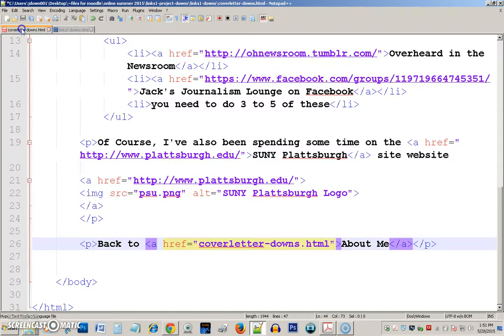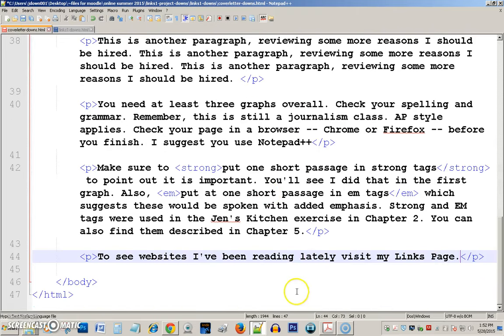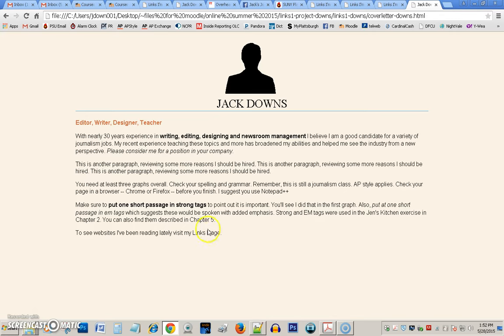And now I want to make another link here, which I should have prepared better and eliminated that earlier. Okay, so here, to see websites I've been reading lately, visit my links page. Let's just go back here and try that again.